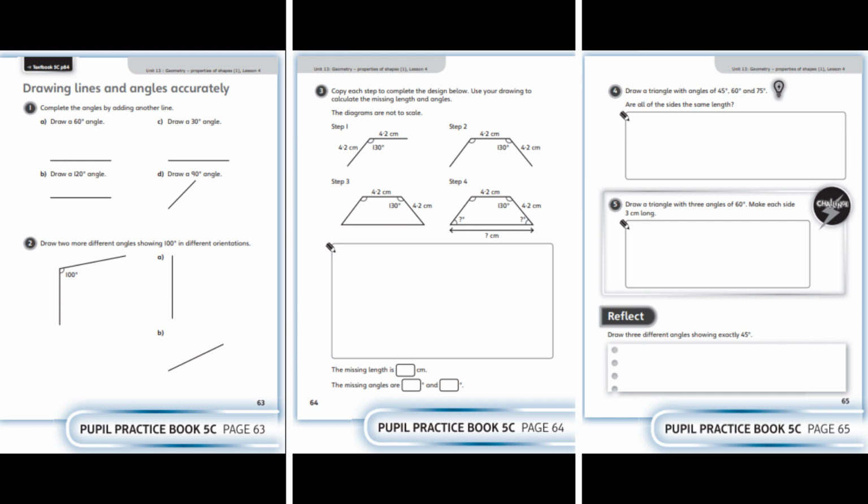The independent work today comes from pages 63, 64, and 65. Make sure you use your ruler and your protractor when doing this. Otherwise, there is no way that you can do it accurately. So if you do not have a ruler or protractor yet, you definitely need to go and get one, and then you can do this assignment. When you're done, make sure you take a picture of it and send it to me at my email.